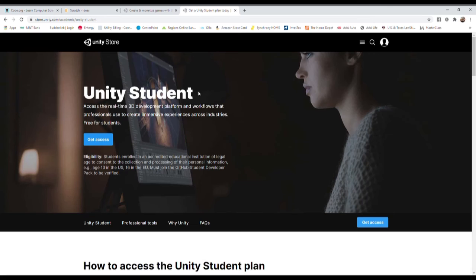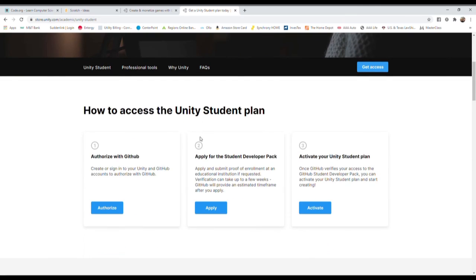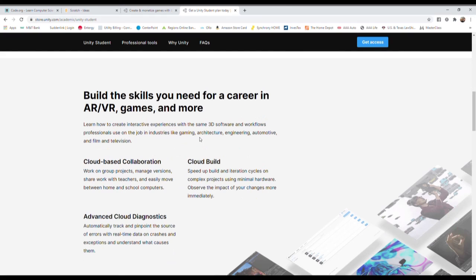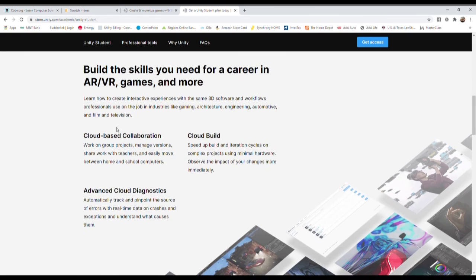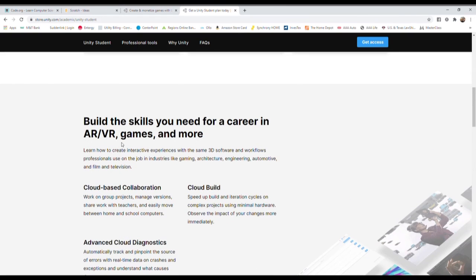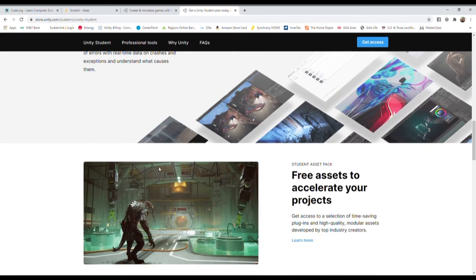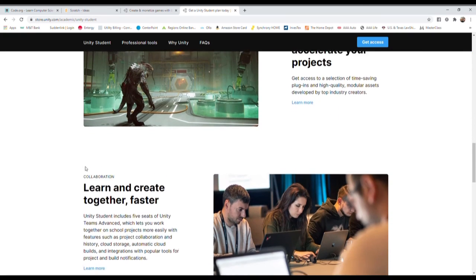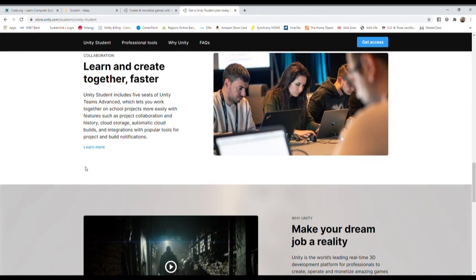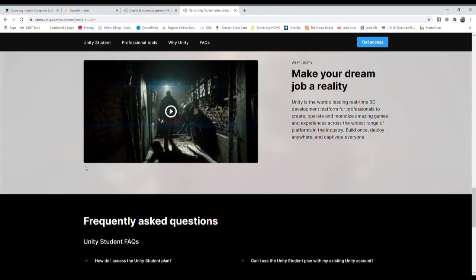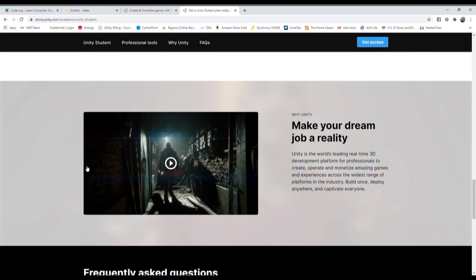And then right here, this is the real deal. They make a game here, they can actually, just scrolling down, build the skills you need for a career in AR, virtual reality games, and more. There is no limit to what you can do if you start learning Unity. This is why I recommend any gamer who wants to make their games to go. Any student who wants to learn how to do game programming and become a developer later on, this is where I would go.